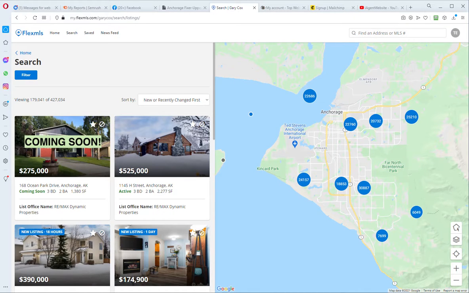This is iAgent website teaching you how to share items on Facebook and to advertise open houses.